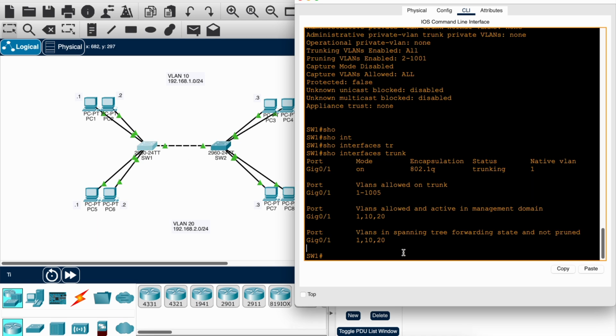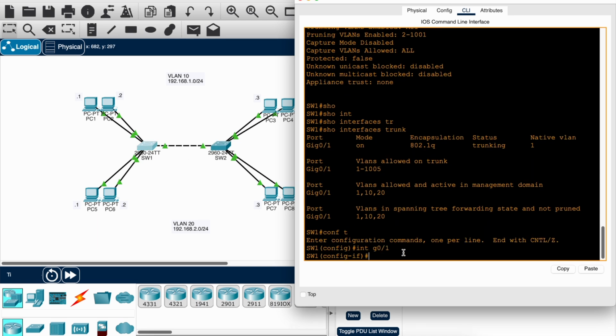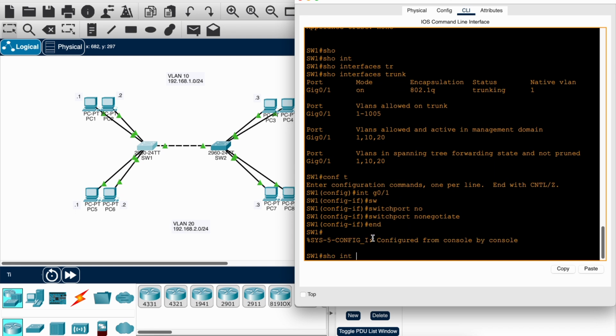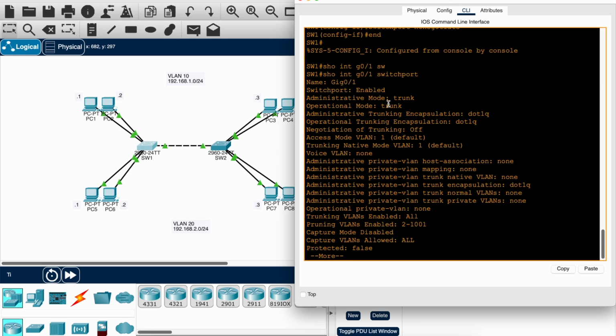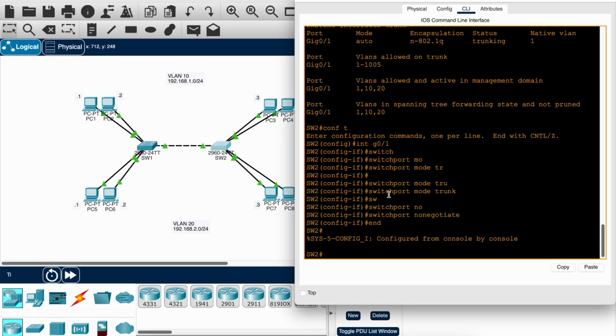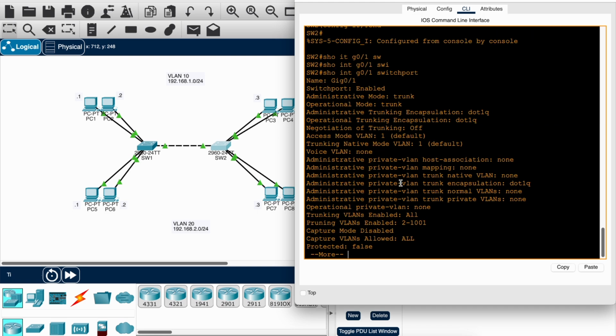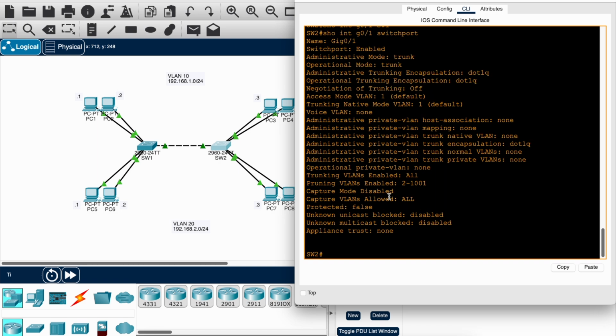And on switch 2, we're going to do the same thing, because we already have it set to trunking. And so as you can see, both ends are trunk. Operational mode is trunk. Switch 2, we can check the same show command, and you'll see the administrative mode is set to trunk and the operational mode is set to trunk. So now we have both ends trunking and DTP negotiations disabled.